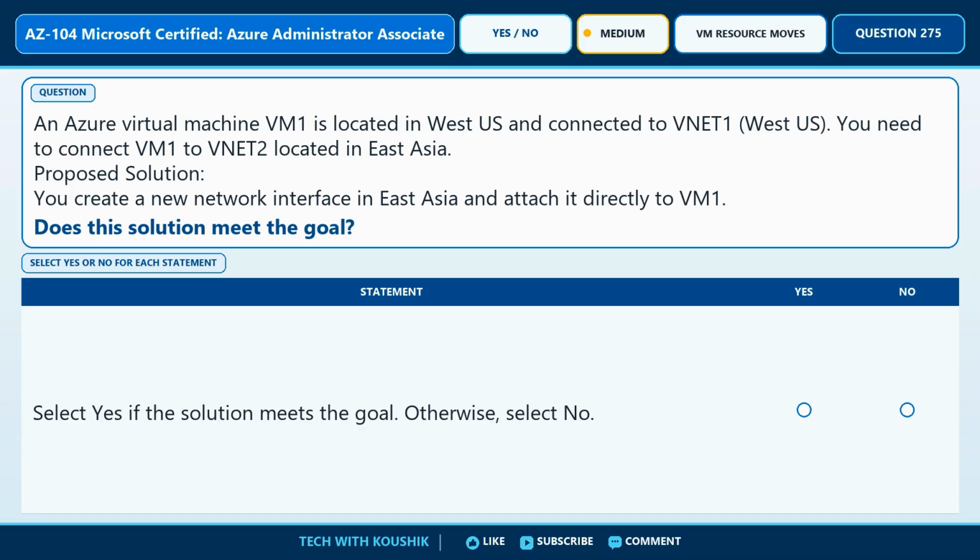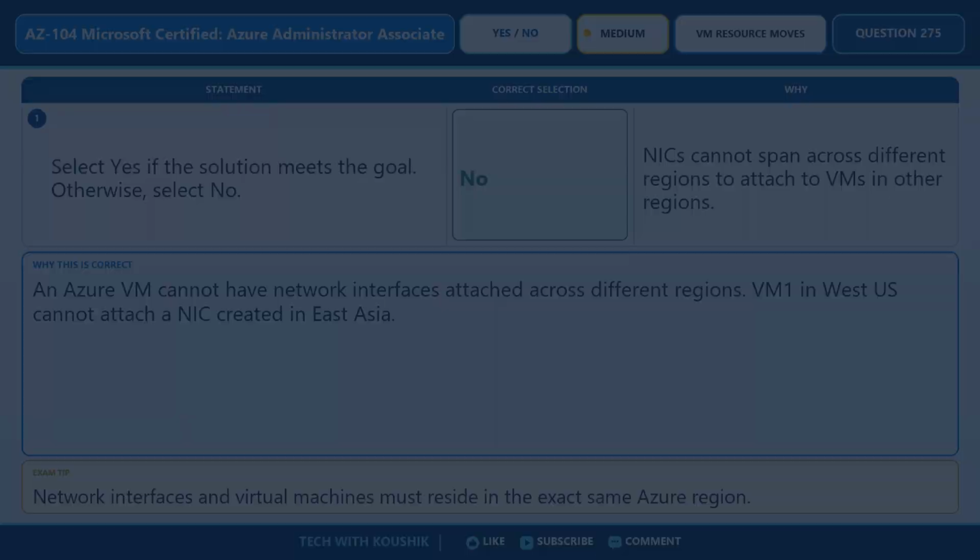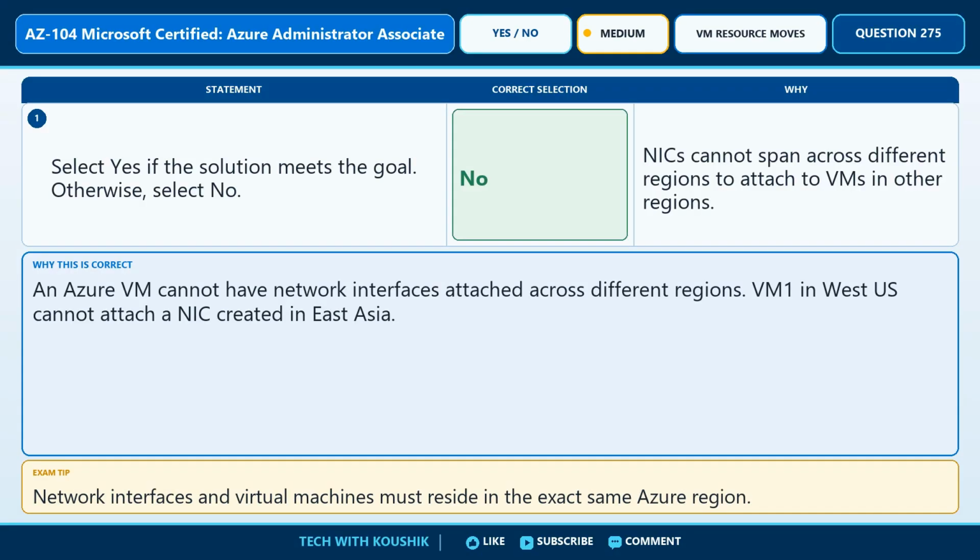For every statement, choose yes if it is correct, otherwise choose no. Review statement 1, select yes if the solution meets the goal. Otherwise, select no. The answer to statement 1 is no. NICs cannot span across different regions to attach to virtual machines in other regions. Keep this examination point in mind. Network interfaces and virtual machines must reside in the exact same Azure region.